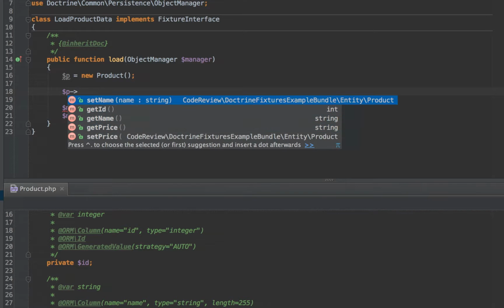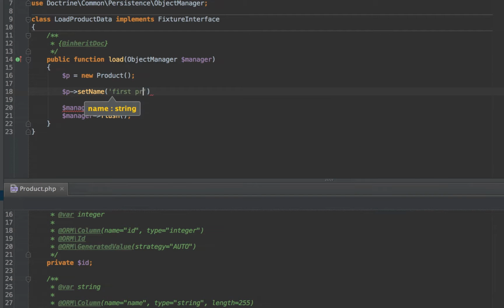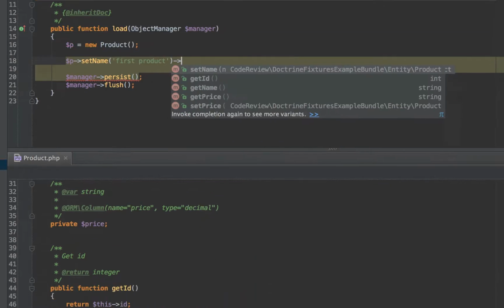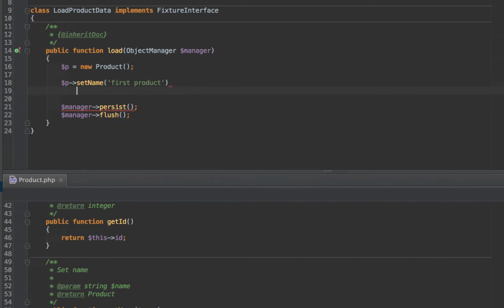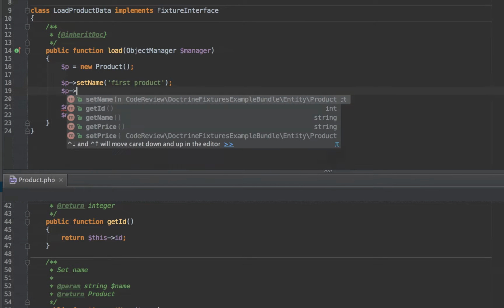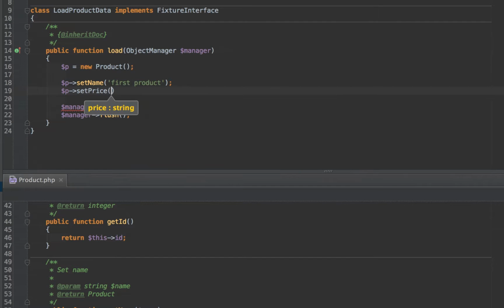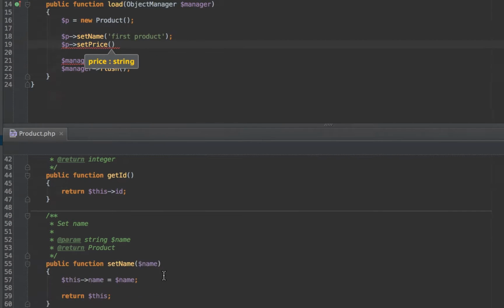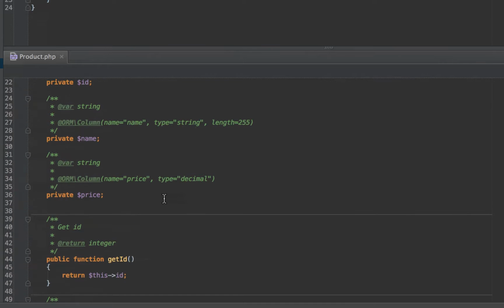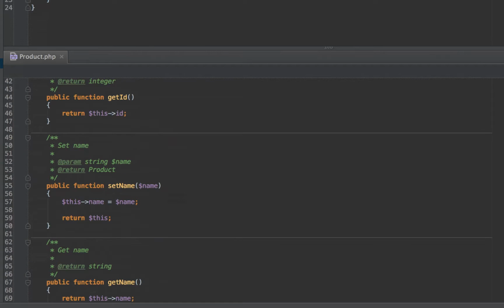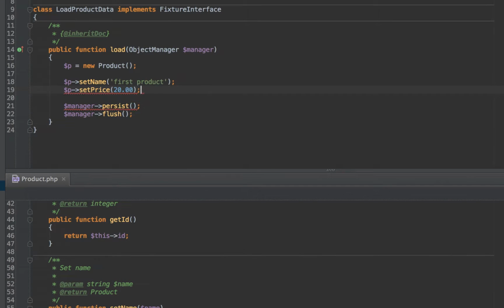We could do set name. Let's go first product, why not? First product. And then either we can just chain it because we've got the return in there, or we can do a new like that, basically. P set price. Price shouldn't be a string, price should be a decimal. Why is it saying price is a string? Price should be a decimal. Whatever. It shouldn't be that, so we'll just say 20. And then we need to persist it, and then that's it, that's the fixture done.